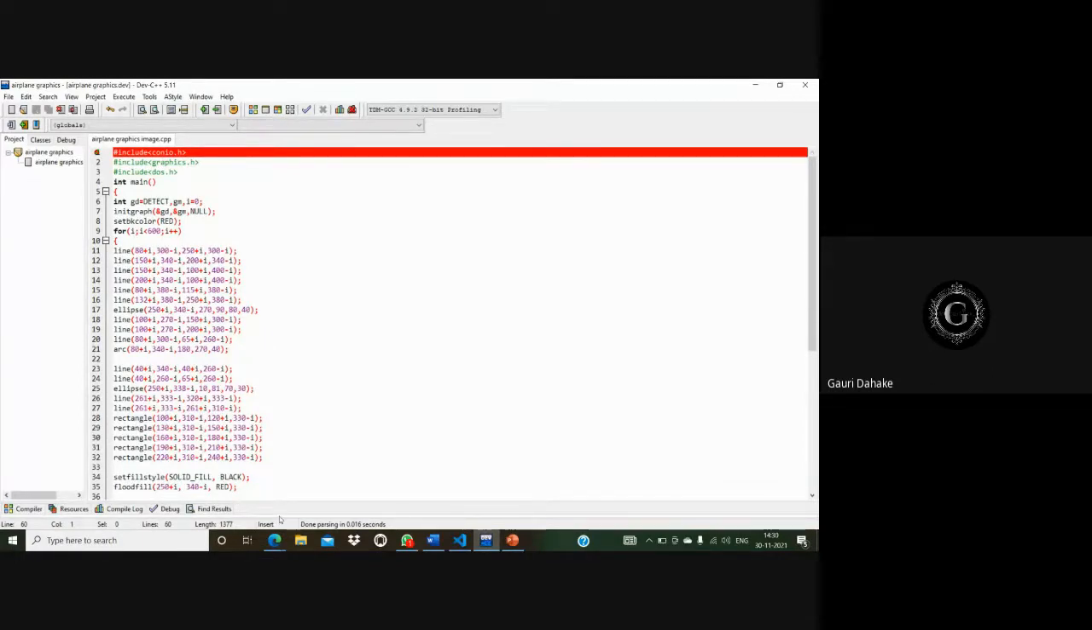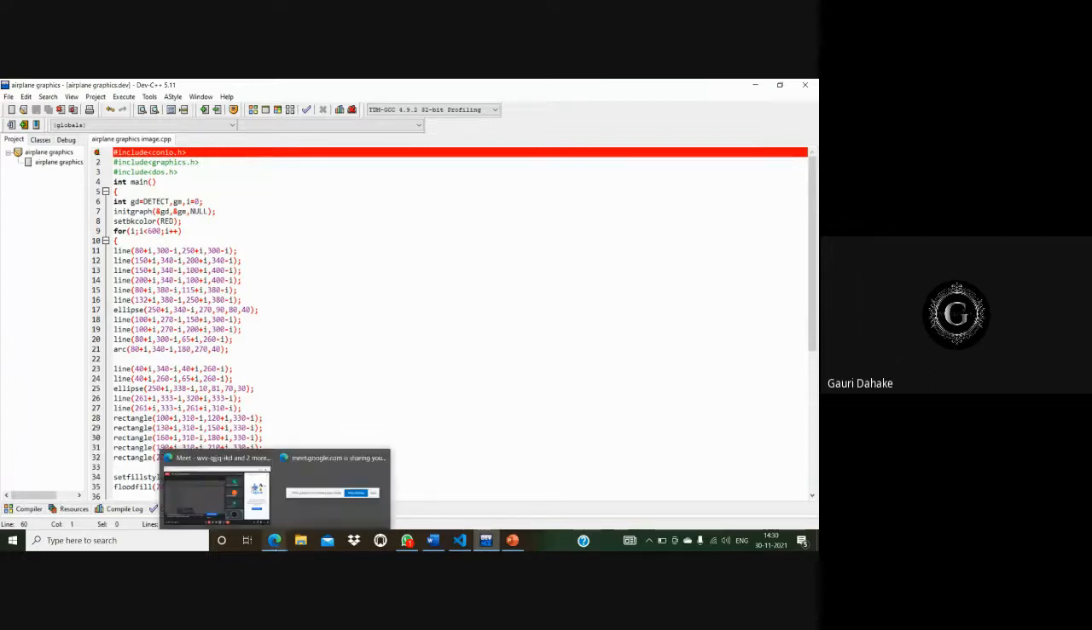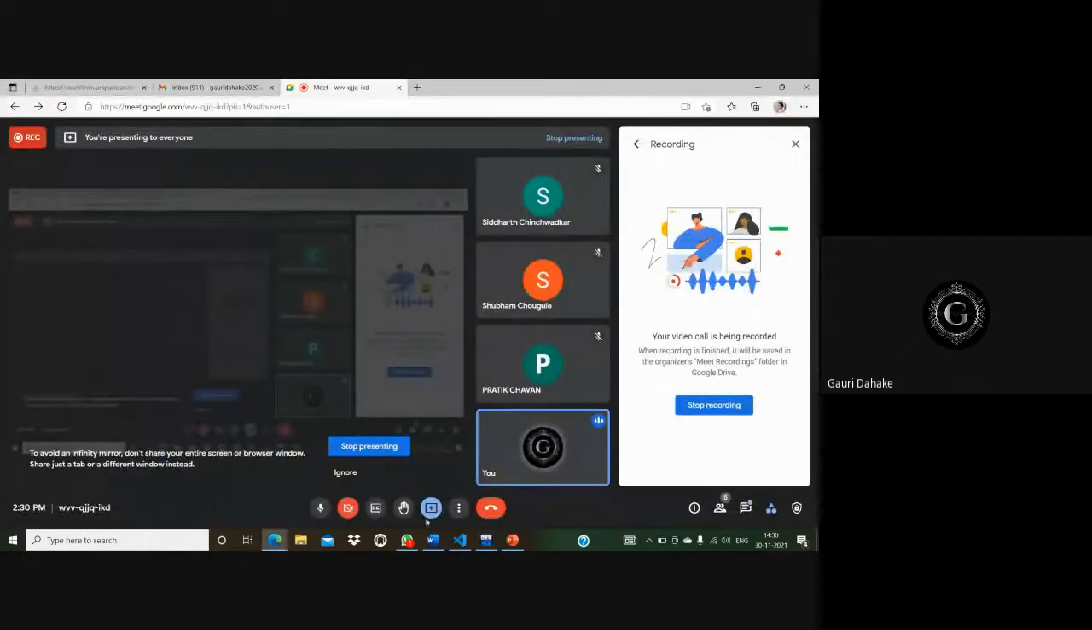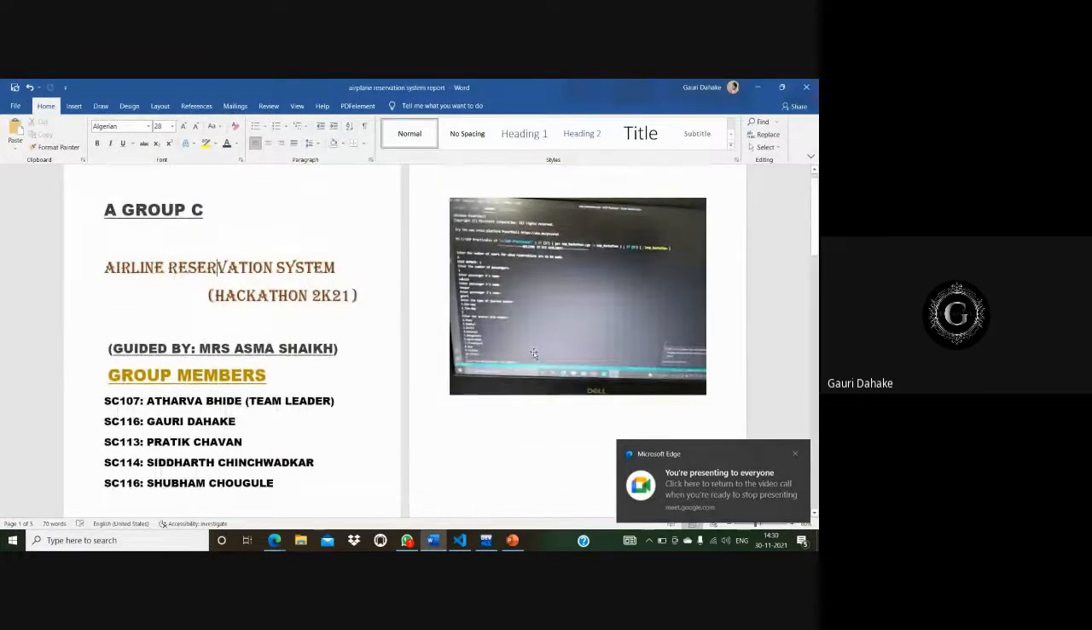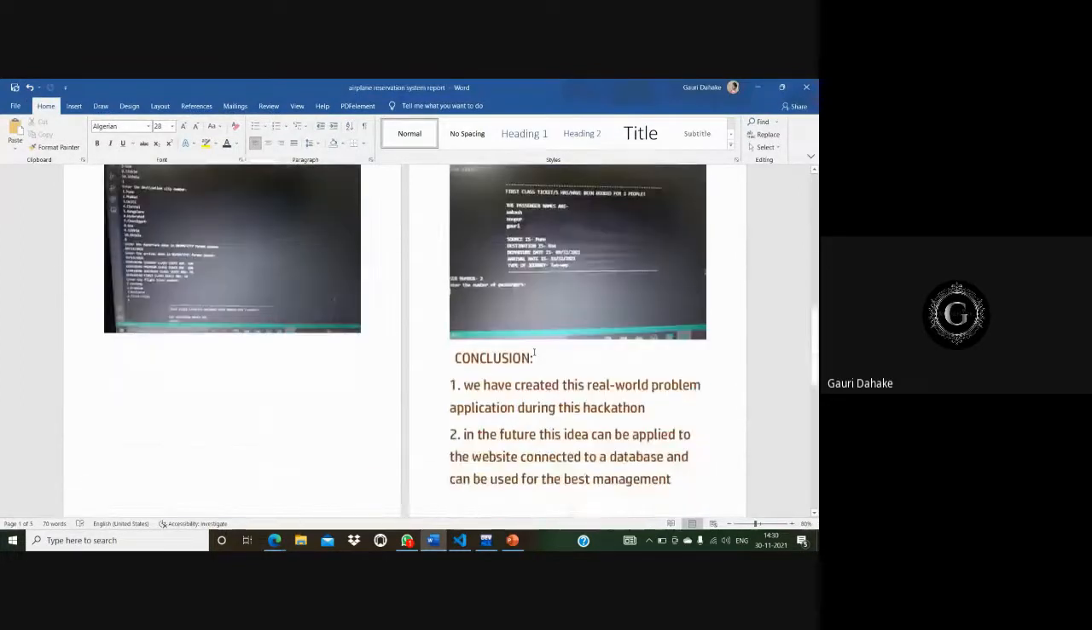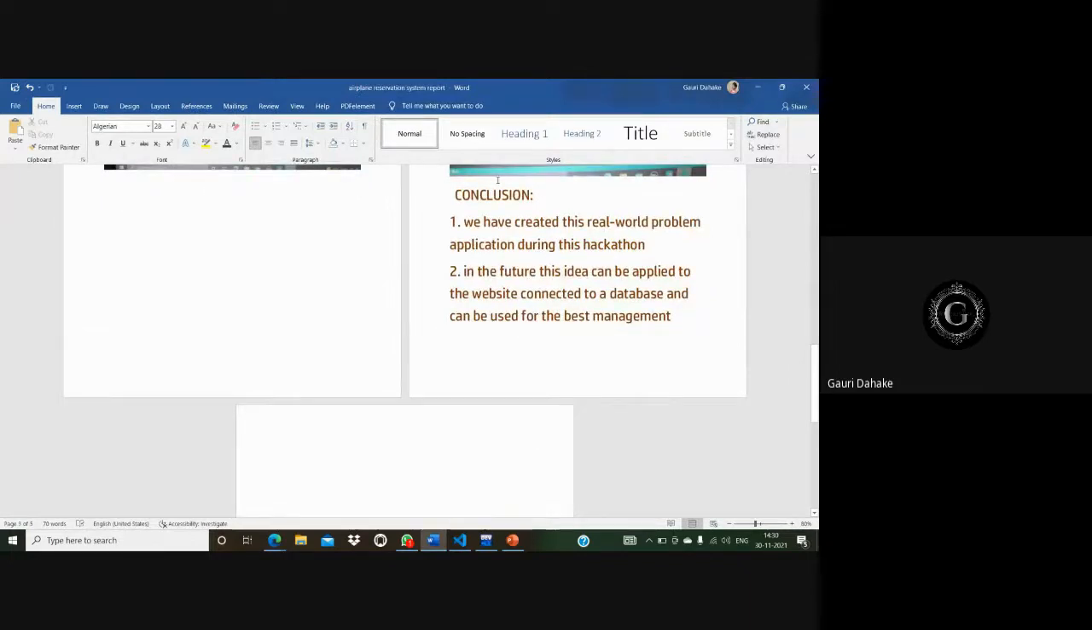Due to some issue, Pratik will not be able to speak here because of a mic issue. So I will explain the conclusion of our project. Here I have also mentioned the demo images, and the conclusion of this project is we have created this real world problem application during this hackathon, and in the future this idea can be applied to a website connected to a database and can be used for the best management, and using this we can make one feasible app also.